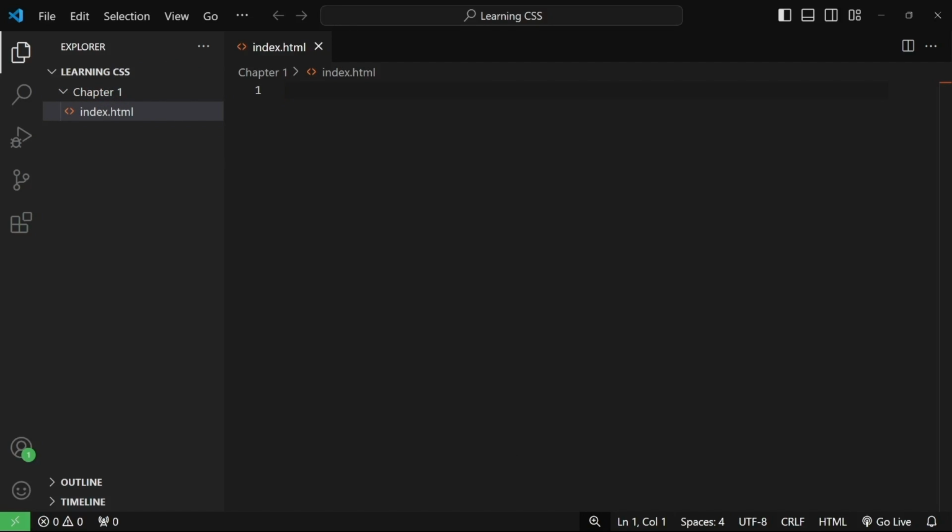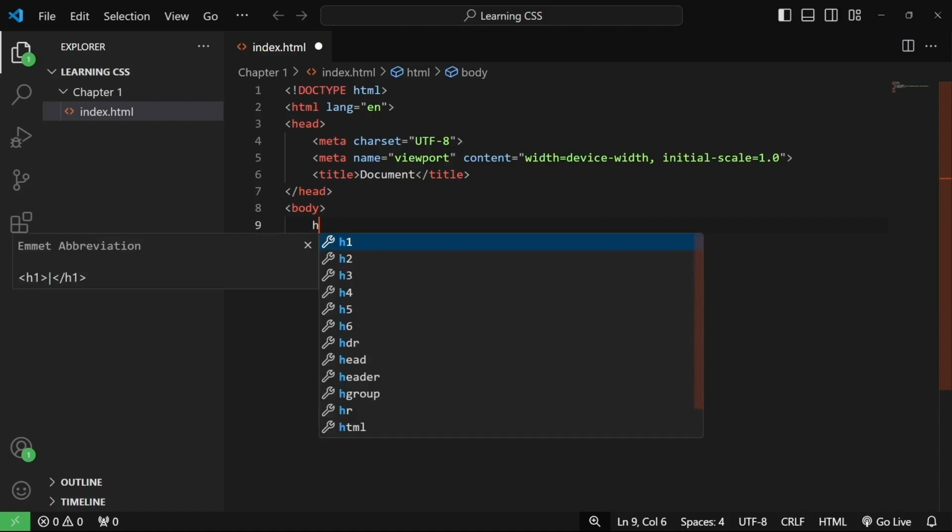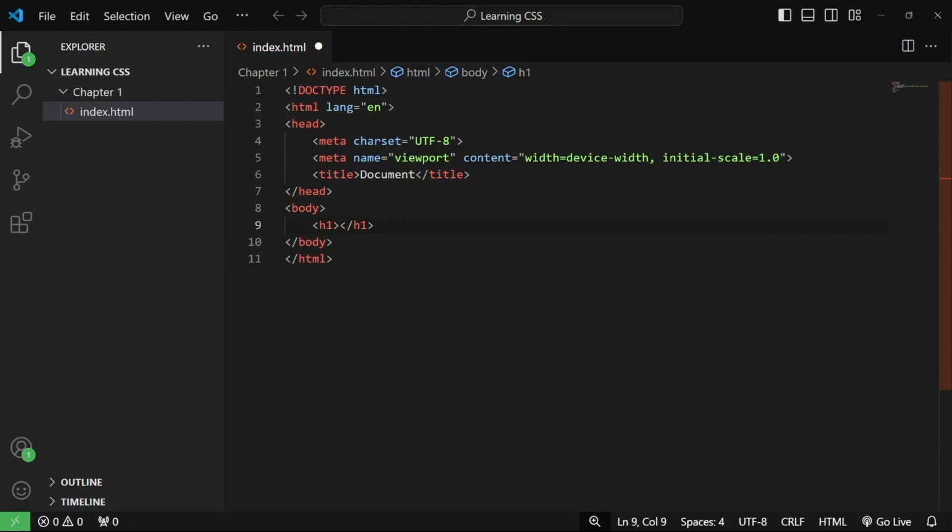Now let's write some basic HTML code. A quick shortcut is something like this and we have this basic HTML boilerplate. Now here, let us start by writing a h1 tag. And I'll call this h1 tag, let's write hello earth. Let's save it.